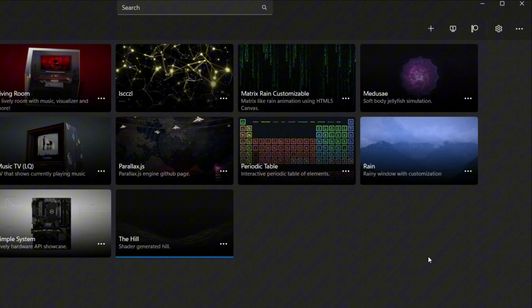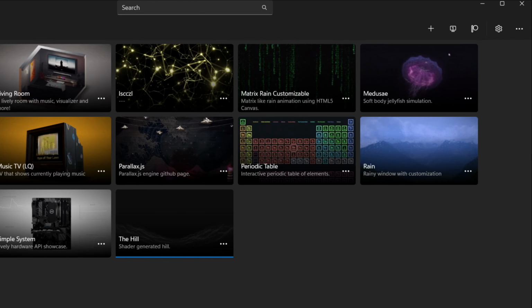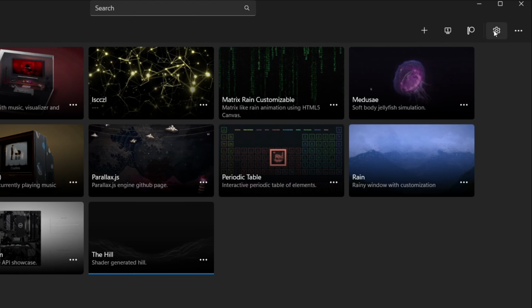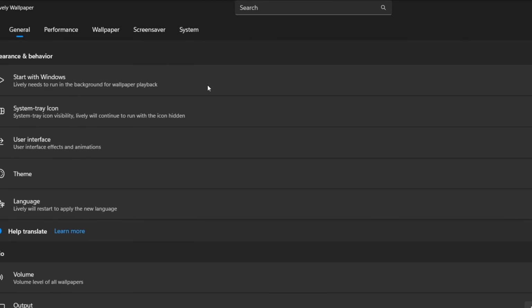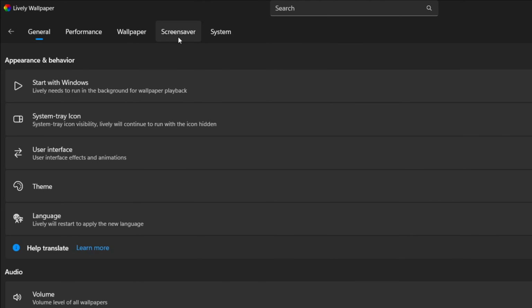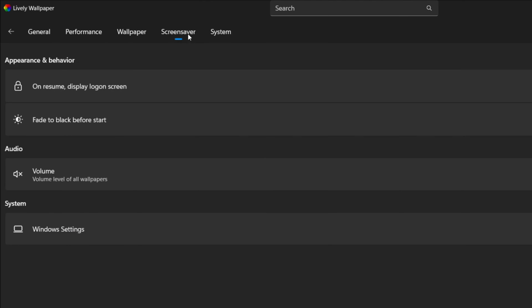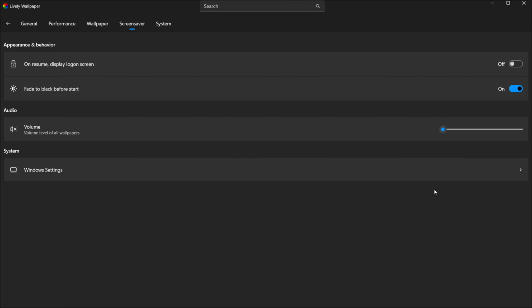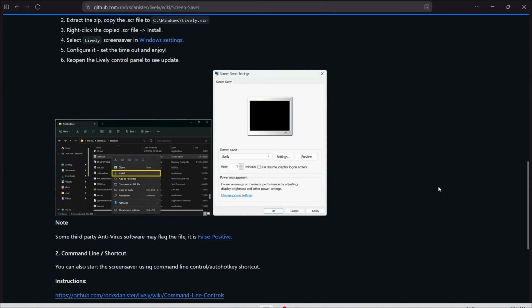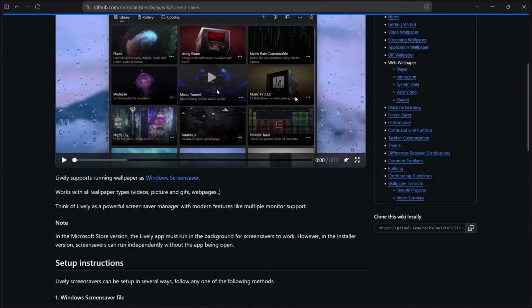So the first step, the main Lively Wallpaper screen, and click on the settings icon in the top right. So here you're going to navigate to the screensaver tab. And if it's your first time setting it up, there should be a yellow notification here and a clickable link. If you click that link, it should open your browser onto this page.